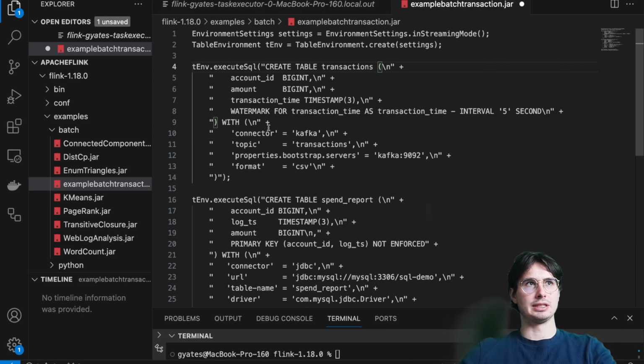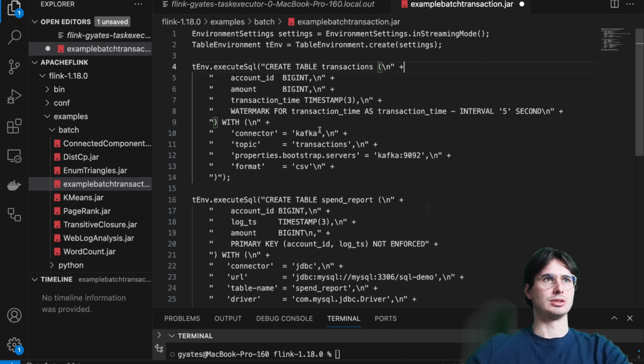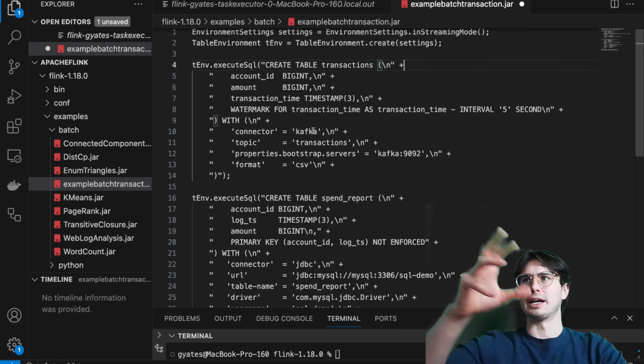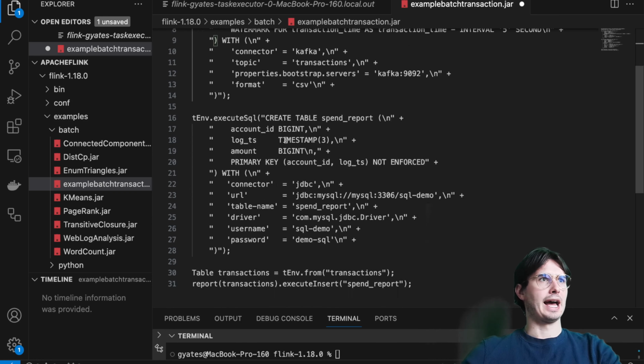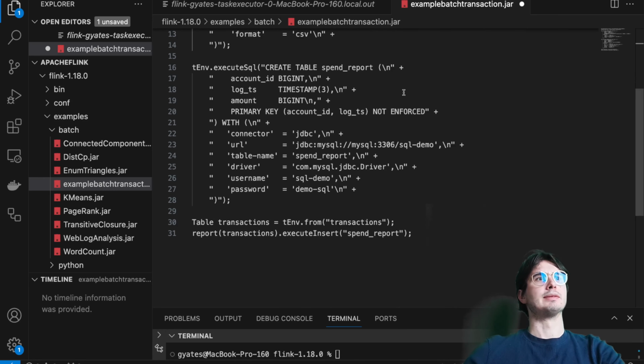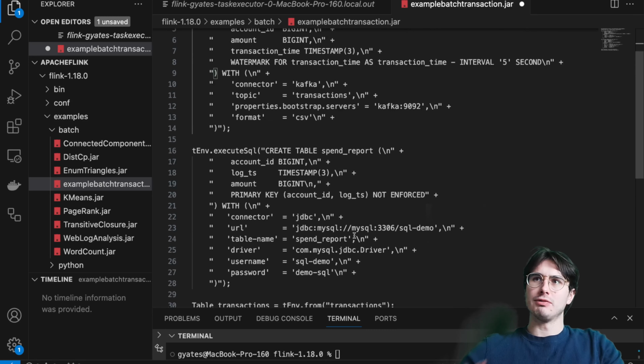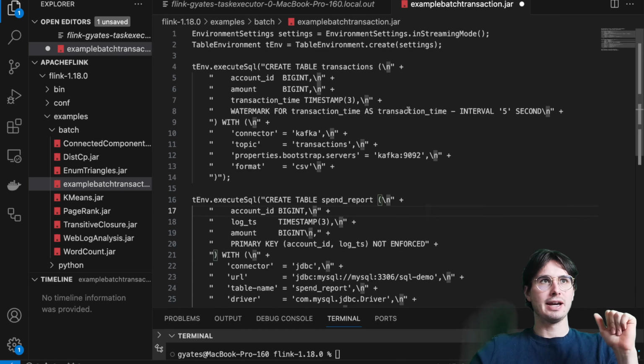Within this jar file, I have an execution statement creating a table of transactions with the connector to Kafka, so I'm using Kafka as the source. After executing that SQL, I'm going to create a spend report in my MySQL database using this JDBC driver, and you can see how I'm defining that. If you've used Java, this might look very familiar. If you haven't, don't be afraid. It's not as confusing as it looks. Java just has some really annoying syntax, so you've got to have stuff like these dash n's, but it's not actually that bad once you get into it. And with things like ChatGPT, it's even easier now.